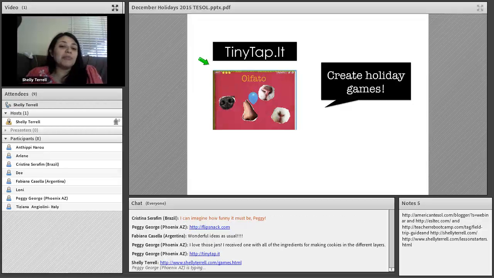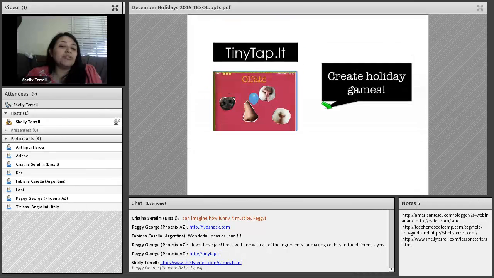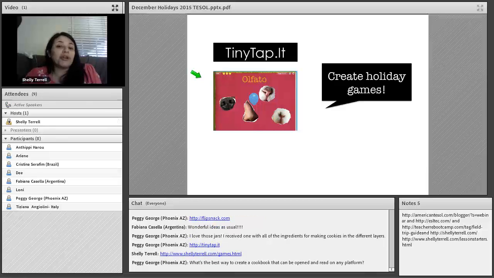But TinyTap is really great, because even if your students can't create the games because you don't have Android or iOS devices to make them, they're really simple to make. Even 3- and 4-year-olds can make these games. They're really creative. They're wonderful. But if they can't make them, then one of the great things is they can play them. So they can play games that other children have made as well.